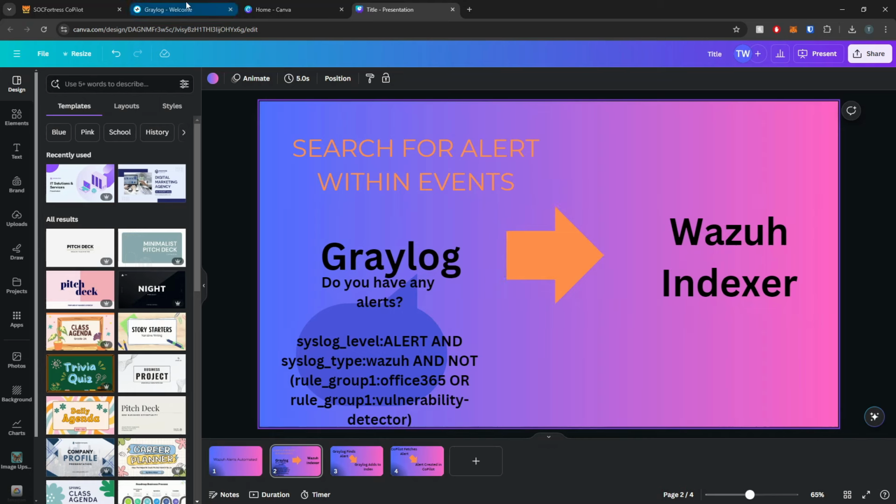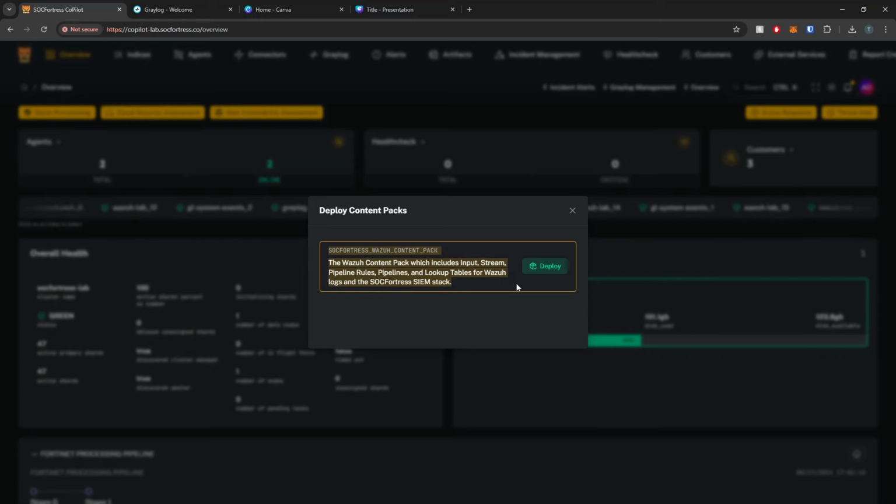Here, if I go into Copilot, into Graylog management, and select my alert provisioning, we have a few of these templated out for you that you can quickly enable if you want to get started really quickly. The first one we have is our Wazuh syslog level alert. Do also make sure that you have our SOCFortress Wazuh content pack added to your Graylog server. That is also a requirement, and I'll post a link to the video where we walked you through that right now. So you'll see it in the top corner of the screen there.